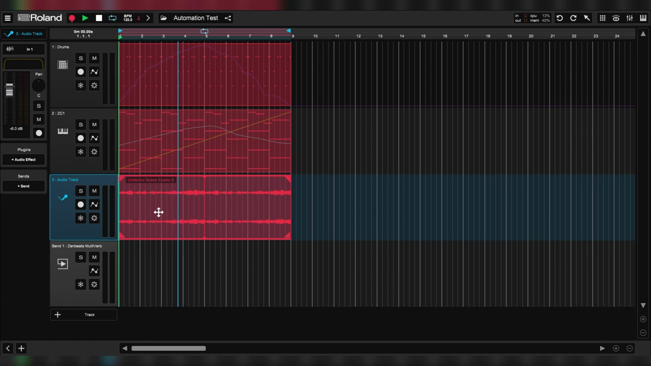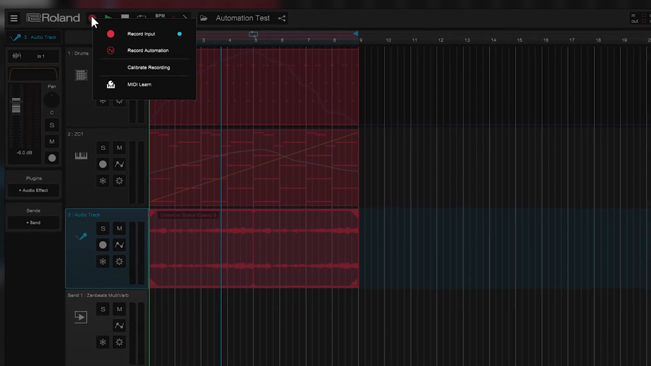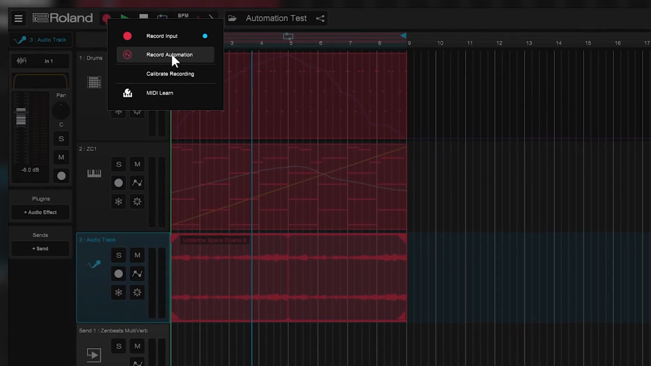So what we want to do is change the record mode to record automation mode. To do so, go to the record button and either tap and hold or right click to expose the record mode options. Select record automation mode and you're ready to go.